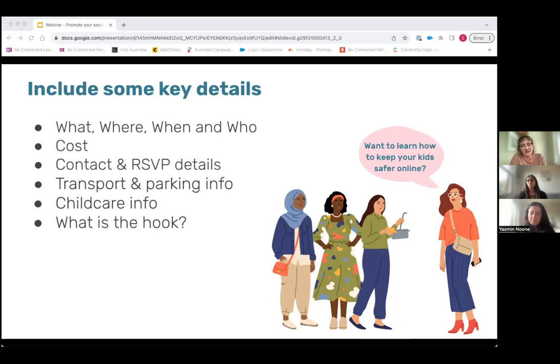Contact and RSVP details. Depending on your community, they might be better than others at RSVPing to come along to things. But if you can encourage people to let you know if they're coming, it does make your life easier as a session planner or event planner, and it means you can give them reminders as well. So RSVP lists are useful. It is always useful to put a contact there, like a telephone number and an email, just in case people have questions or want to have a chat with someone in advance.